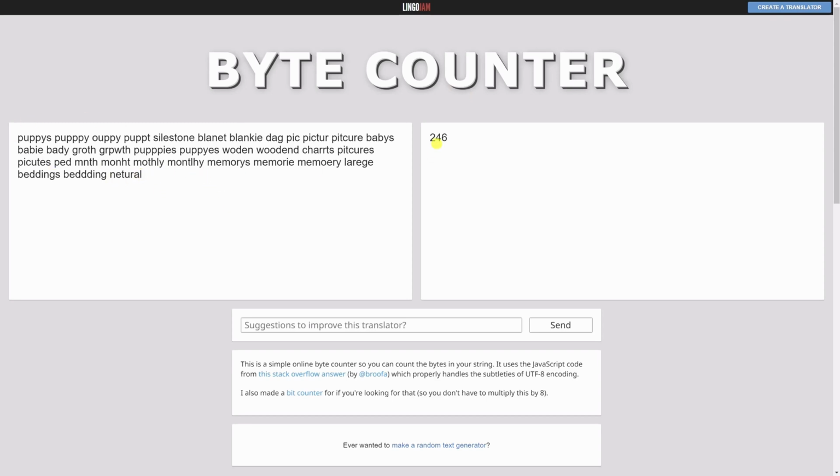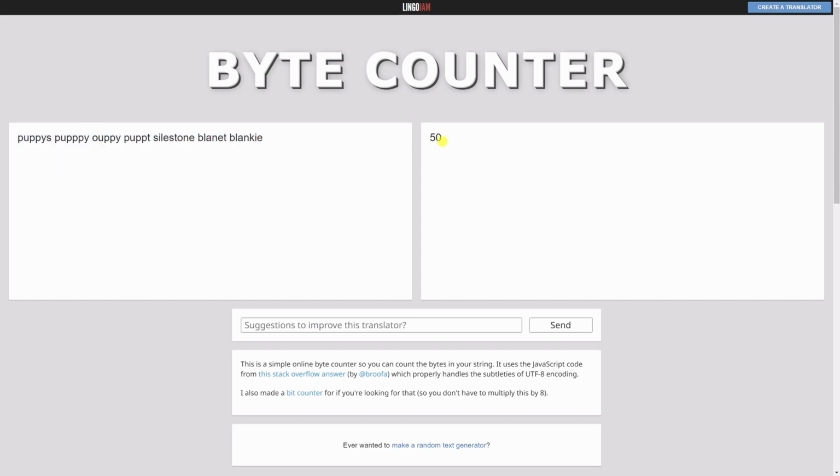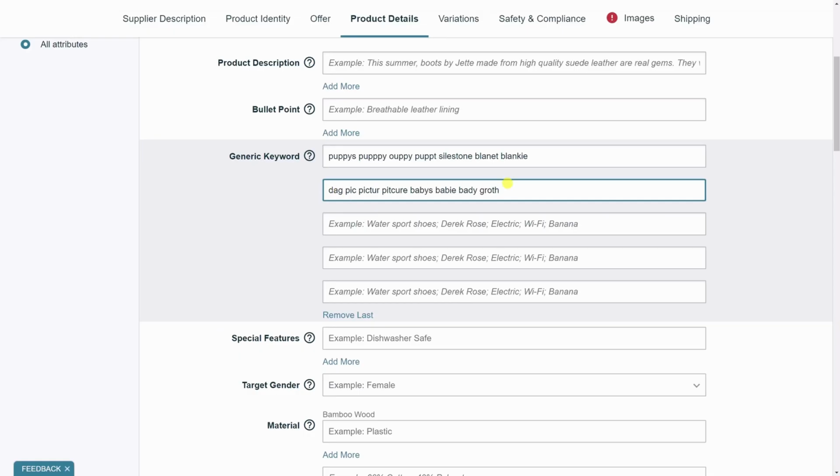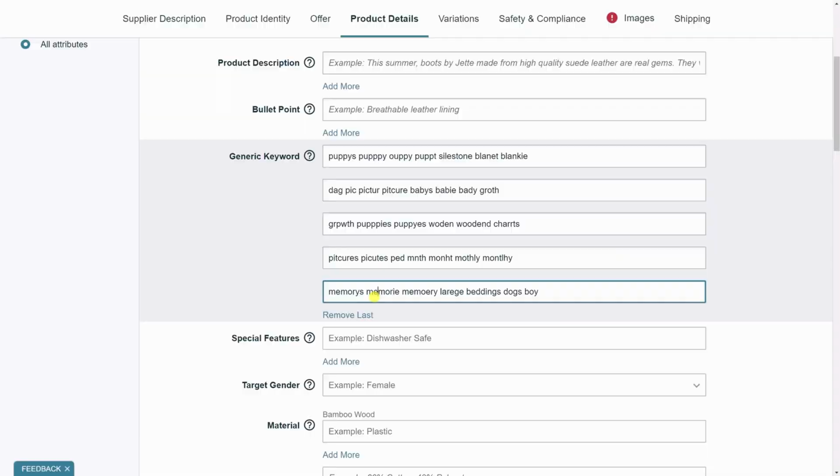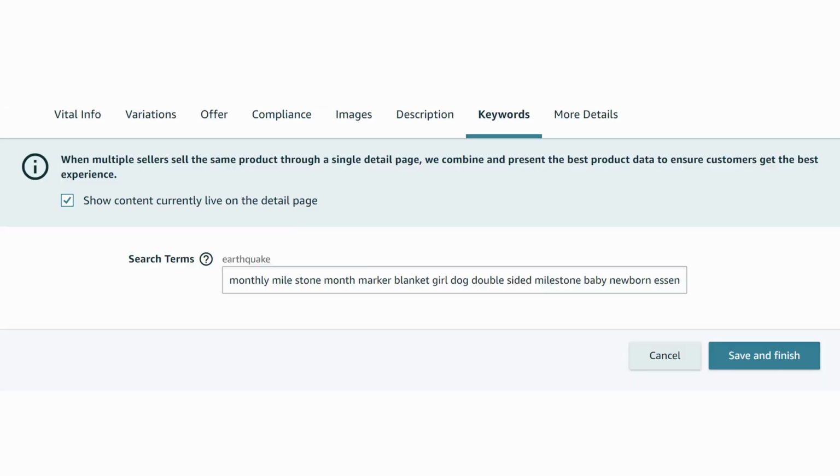If we have 5 lines of keywords, we're going to want to separate this into 5 lines of 50. So this would be our first line, and we would drop it in here. Then the next line, we would drop it in here, all being under 50 bytes. If you have a single line to input here, you're simply going to paste that full string on one line.